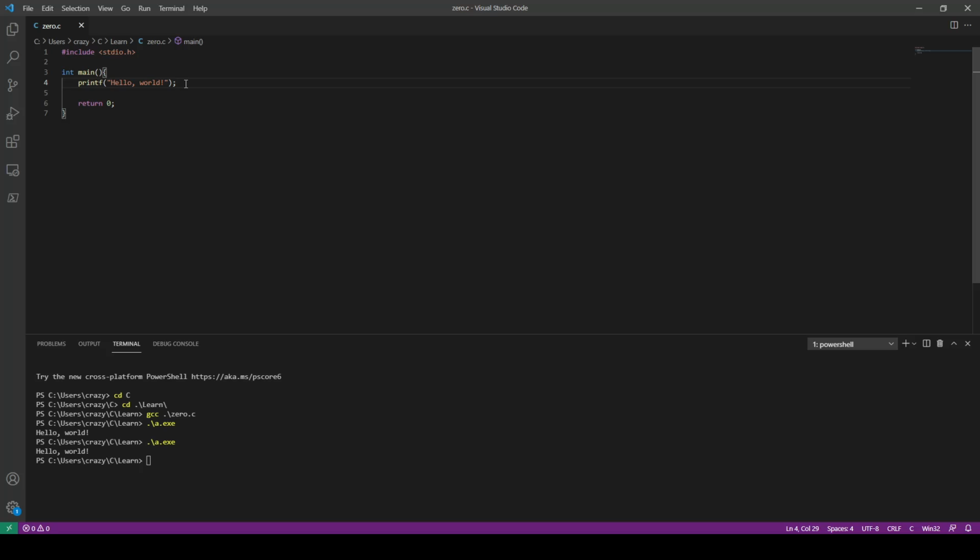So let's try to do something else with this program. Let's say we want to ask the user what their age is. What is your age? We're going to type in \n. \n is just a new line. Then we're going to define a variable up here. It's going to be called int, let's call it age. So int will give us integer, and age is going to be the age.